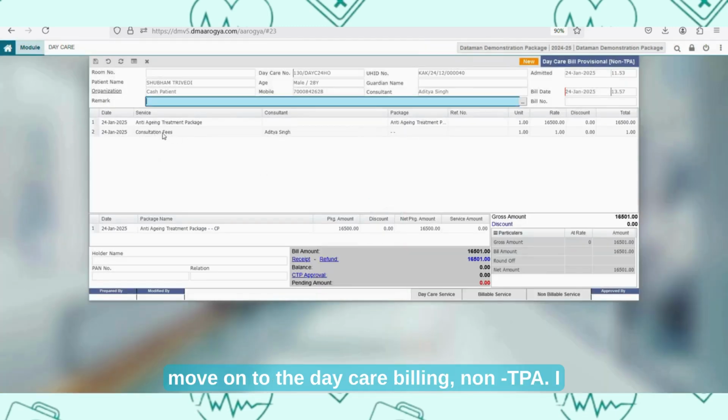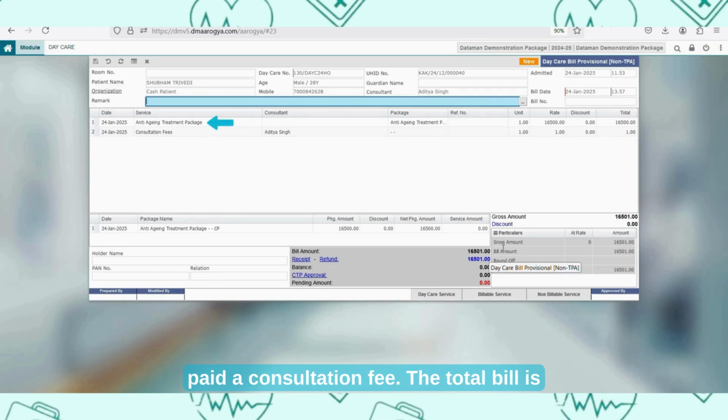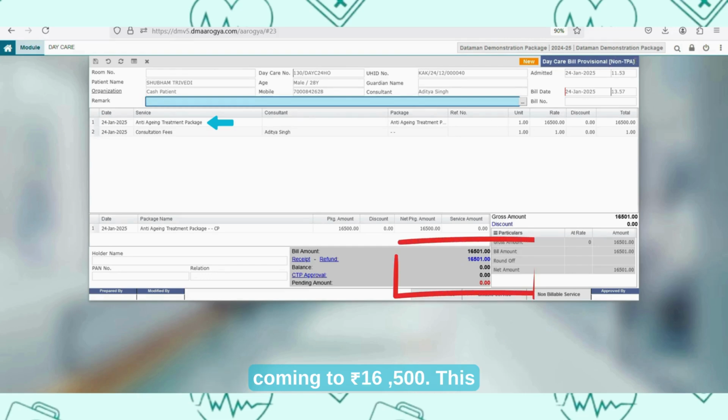Now let's move on to the Daycare Billing Non-TPA. I'll choose a patient named Shubhamd. He has taken an anti-aging treatment package and also paid a consultation fee. The total bill is coming to Rs 16,501.